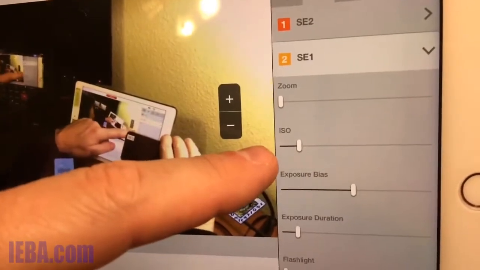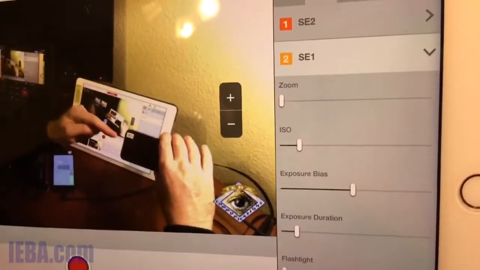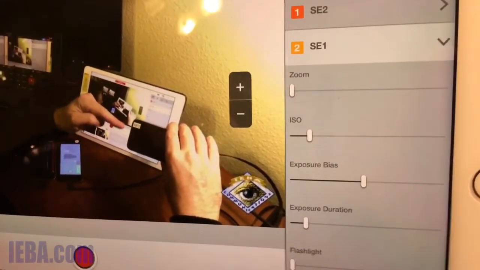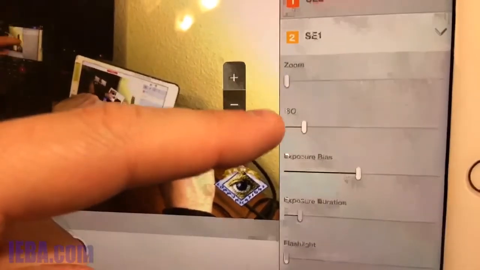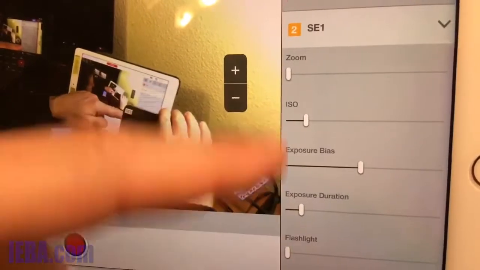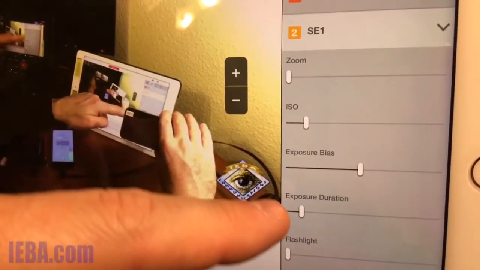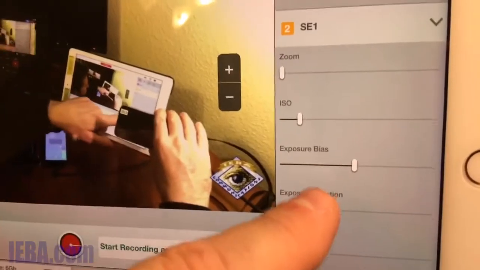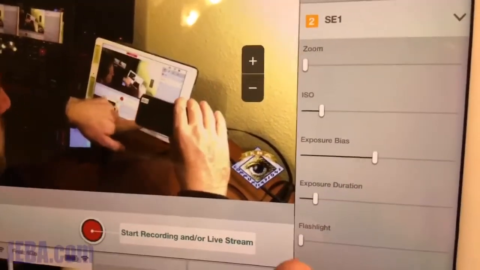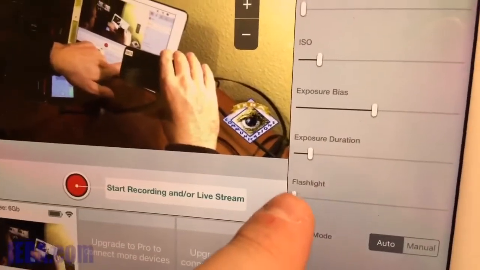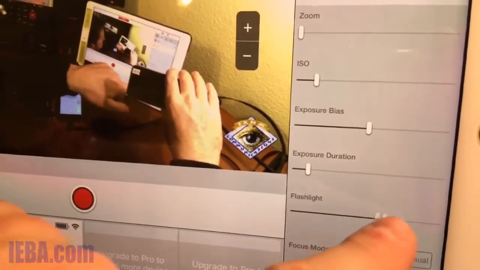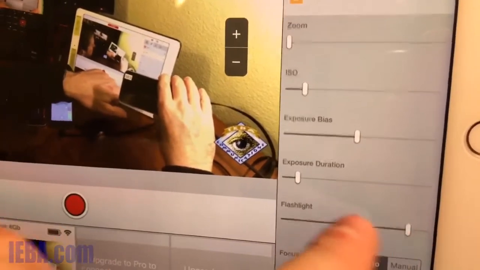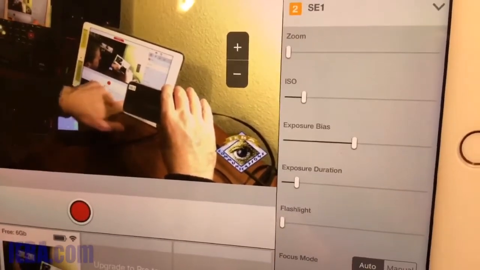ISO is the other way that the camera phones, there's only two. Since there's no actual iris, you have only the ISO and your shutter speed to adjust your exposure. This also gives you exposure bias. I don't know what that is, but it works really well in adjusting the exposure, making things brighter and darker. The flashlight, you could just as well call the LED on the device. So that makes it brighter or darker.